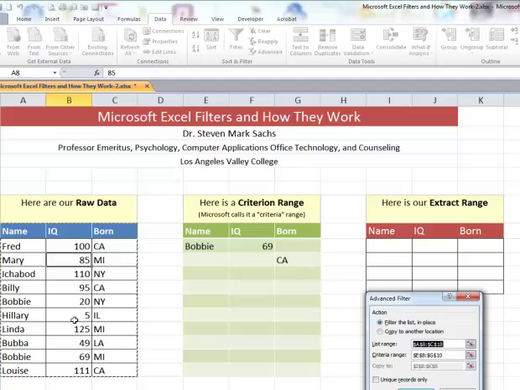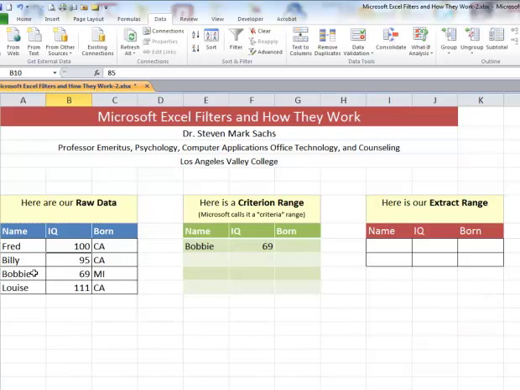A8 to C18 are the raw data, yes. Criteria E8 to G10, yes. I'm using the same criteria as last time, and I'm going to go OK. And now, here we go. We have the same data that appeared in the extract range before because I filtered in place. By the way, one of the ways you can tell that you filtered in place is that the row numbers of the results are blue. I hope you can see that they're blue instead of black. More interestingly, you can't see it on your screen, but in the lower left corner of your status bar, it tells you how many records you got.